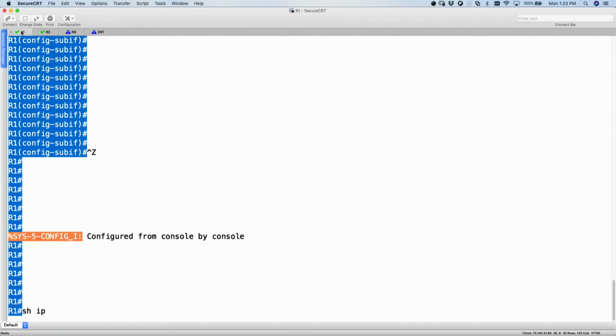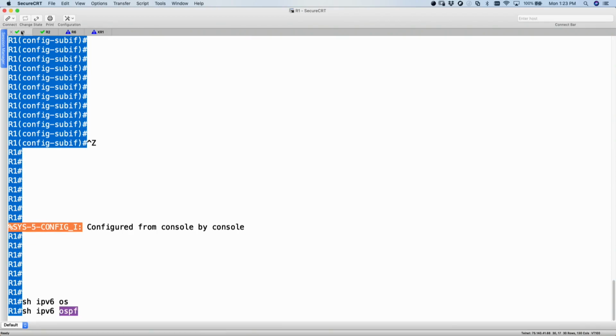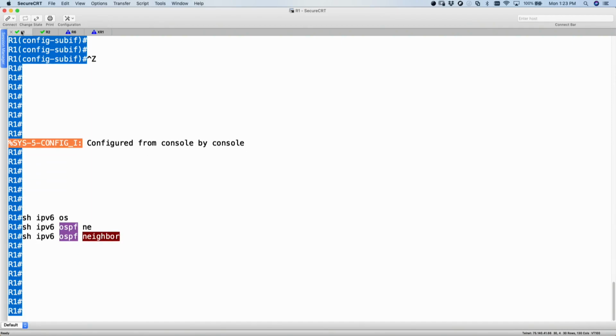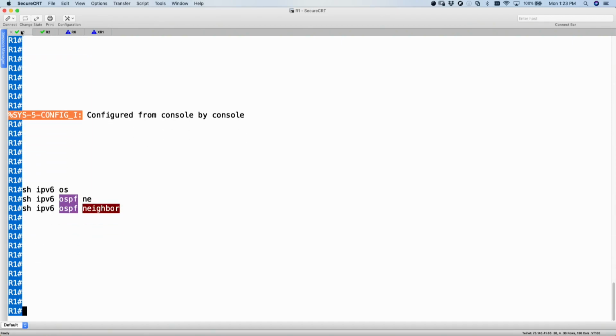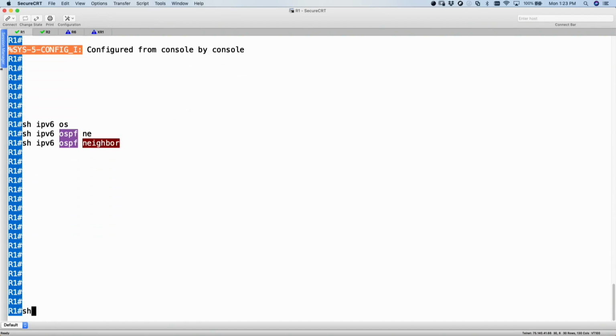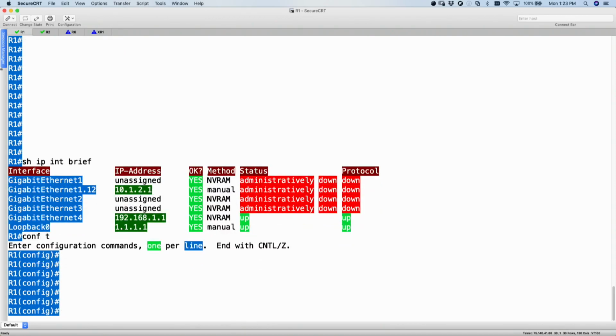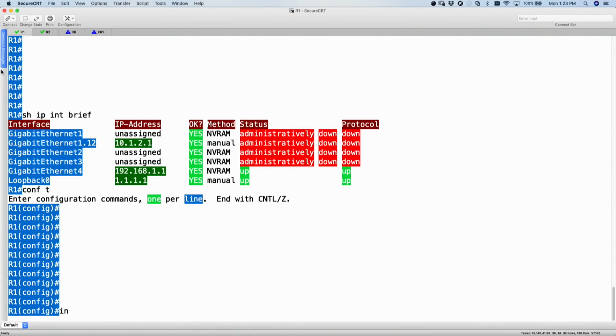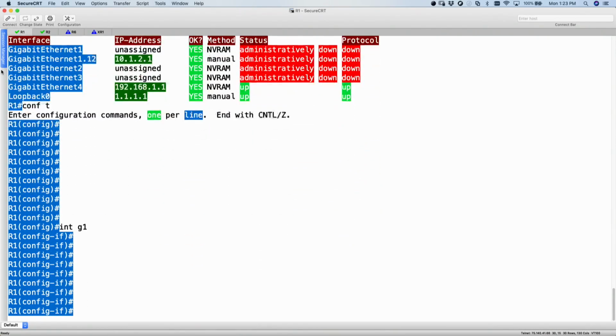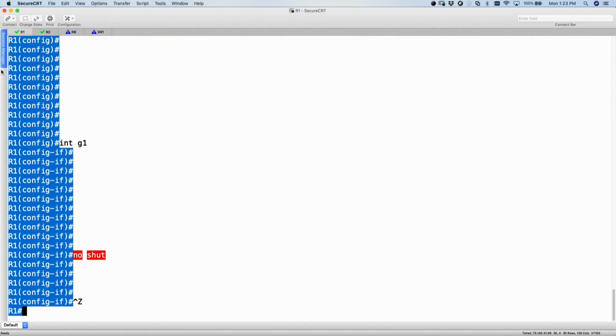Let's quickly verify that. Show ipv6 ospf neighbor. So I do not see OSPF adjacency at this point of time. Let's do a quick troubleshooting. Let's do a show ip interface brief. As you can see, my physical interface is shut down right now. So obviously I would not be able to establish neighborship because I don't have connectivity. Let's do interface gig 1, no shut.